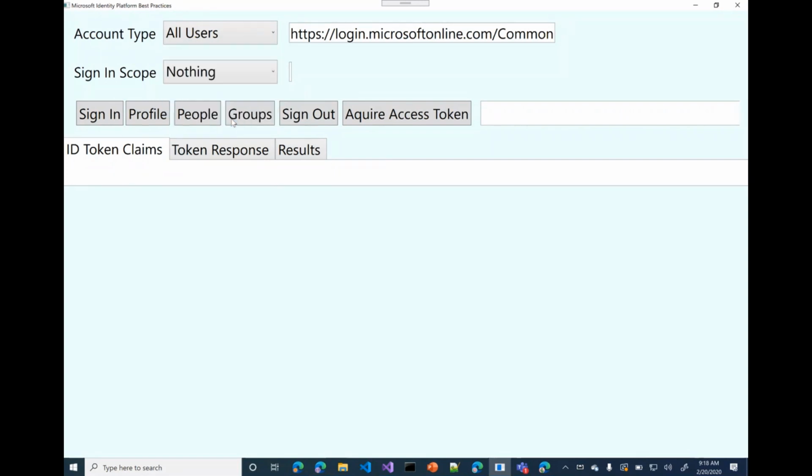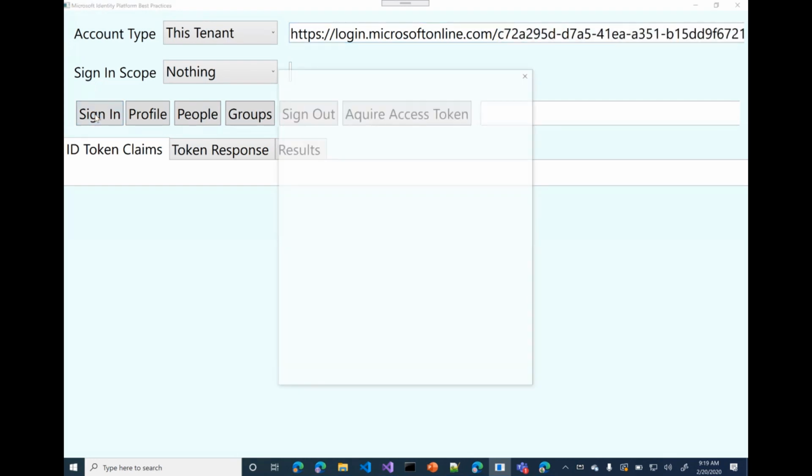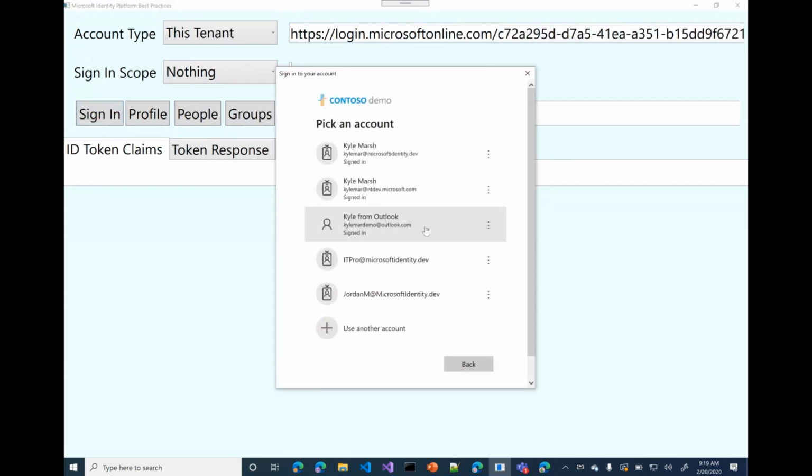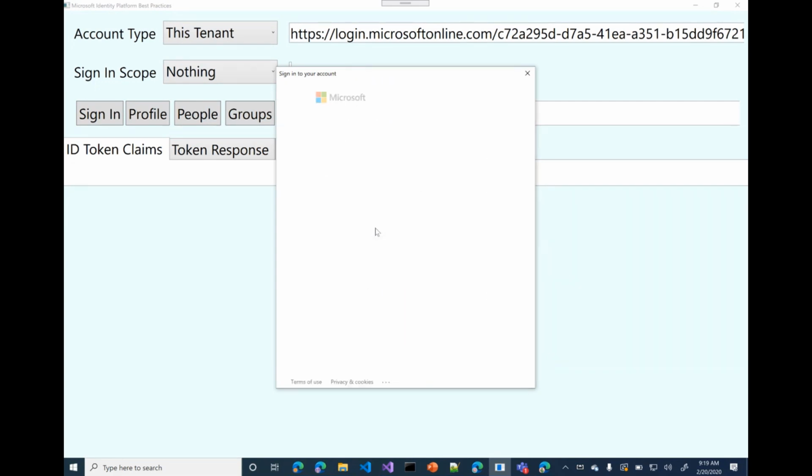But in this case, I'm going to sign this user in and I'm going to say I want only users from this particular tenant. So a multi-tenant account allows me as a developer to get users from any tenant or all Microsoft consumer accounts if that's what I choose. But I could also, even though it's a multi-tenant registration, say I'm signing in a user from a particular tenant only. And I'm going to sign in that same user. So we'll go back here and we'll pick Kyle Mar Demo as the consumer account.